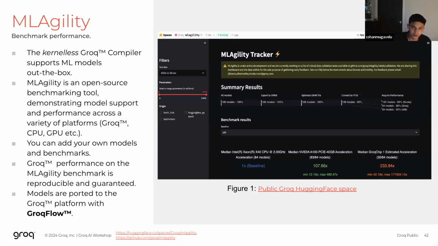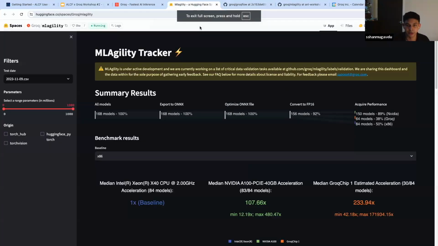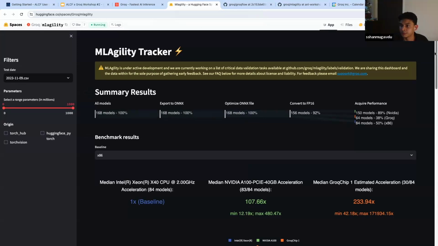All of this is open source. It's on our public GitHub page, MLAgility, under our Groq page. You can have a look. You can see how we do our benchmarking. You can see all the models we've done benchmarking on too. And all of that is also public on our Hugging Face page. I'm just going to show that real quick. A lot of this is still work in progress, so just bear that in mind. I'm still working on adding more models.